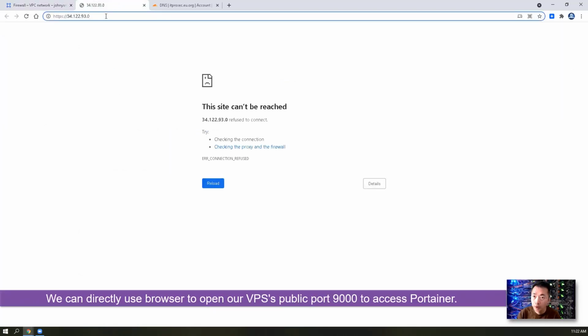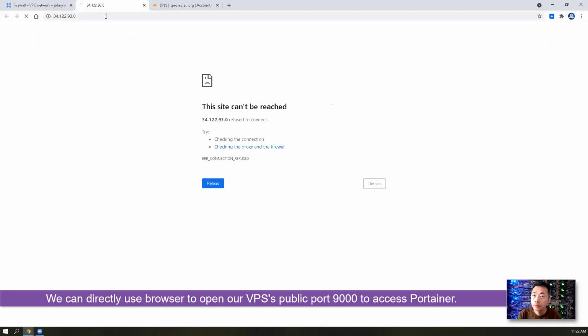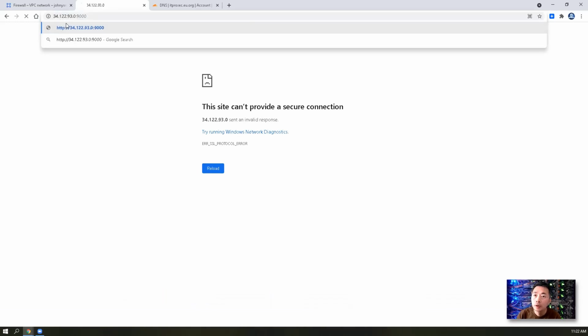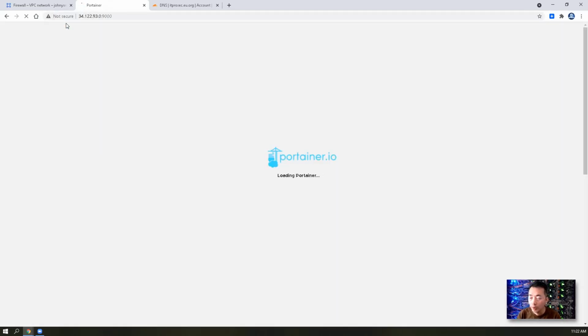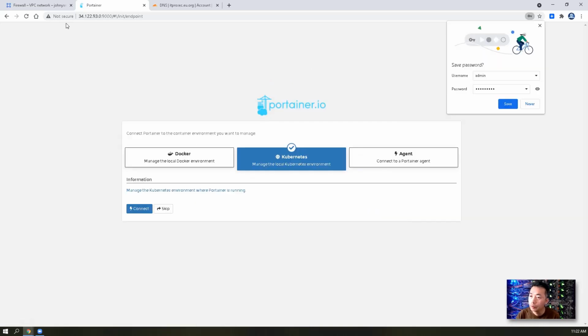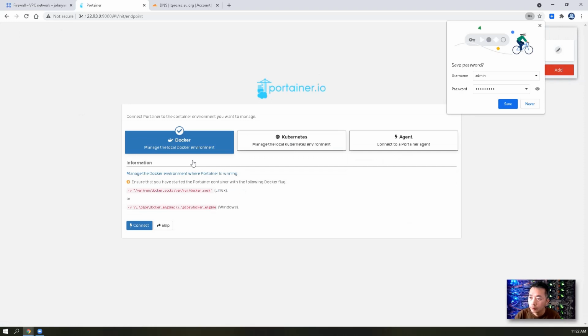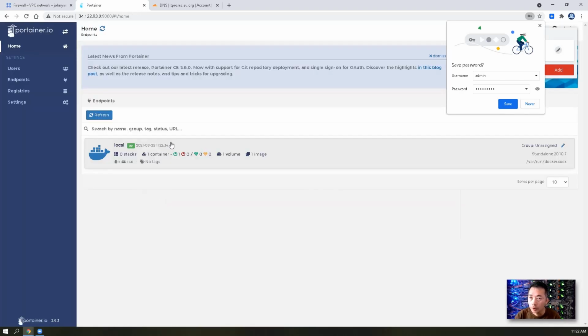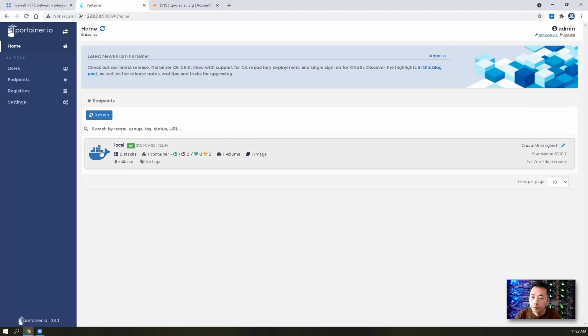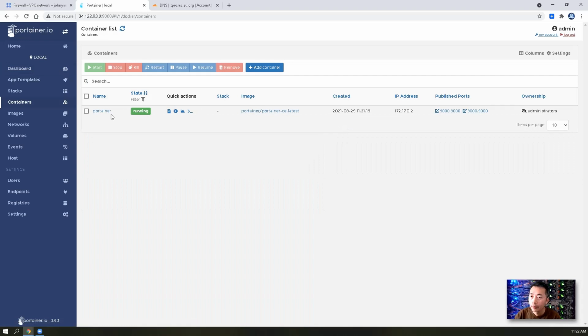We can directly type HTTP, your public IP, and then port 9000 to access it. The first time you access your Portainer, you need to put the password in, choose the Docker, and connect to it. So Portainer has been installed.